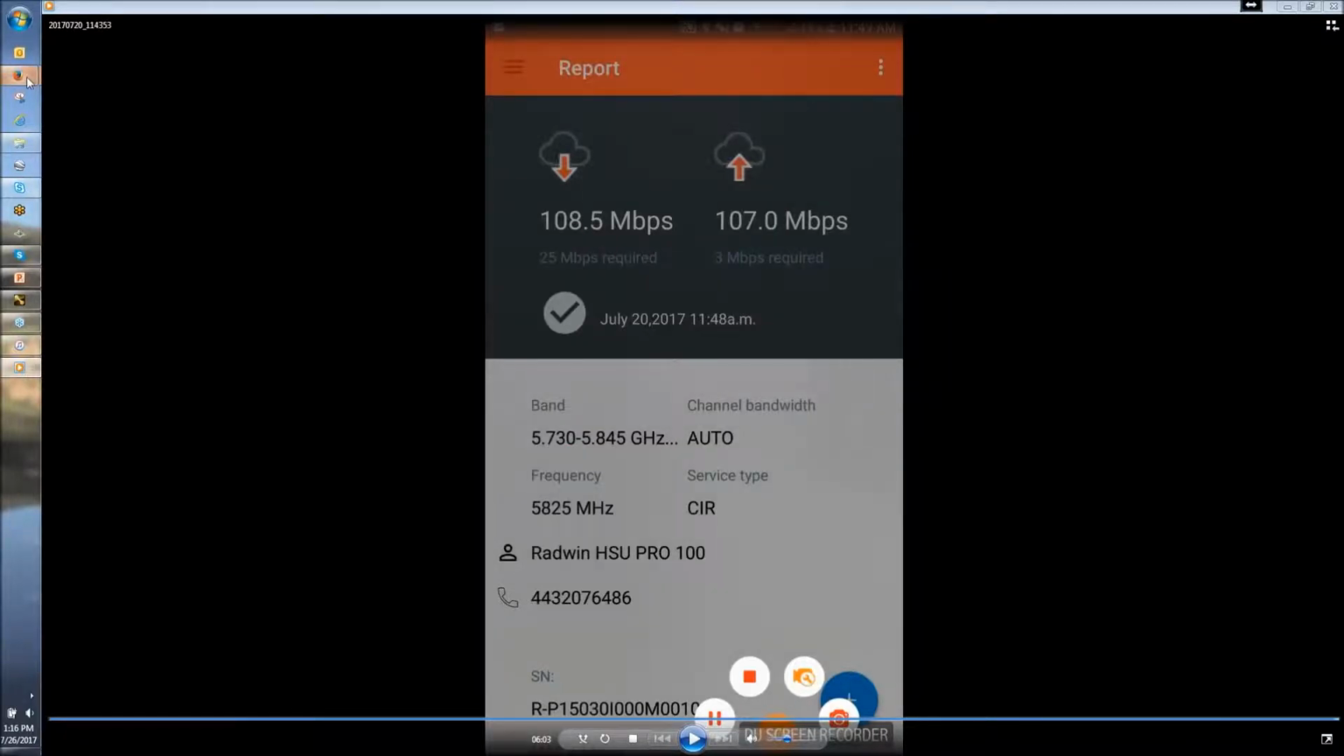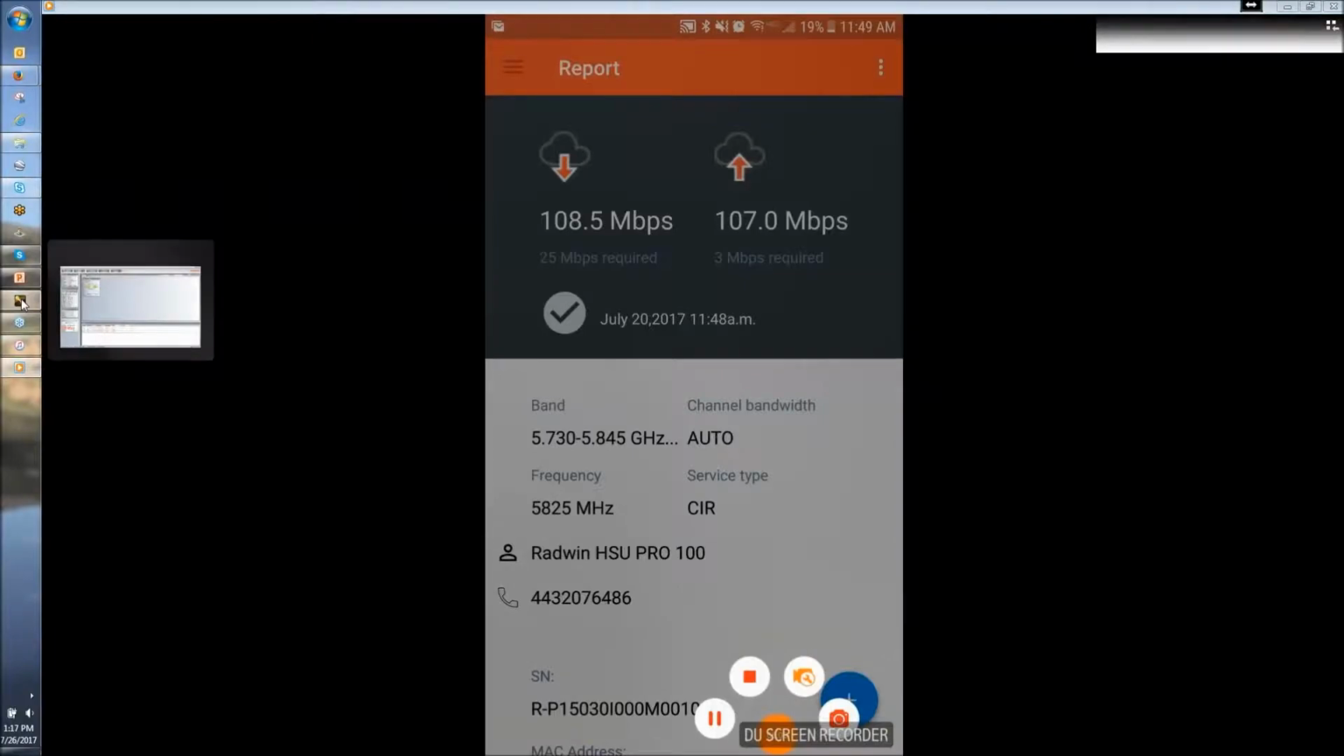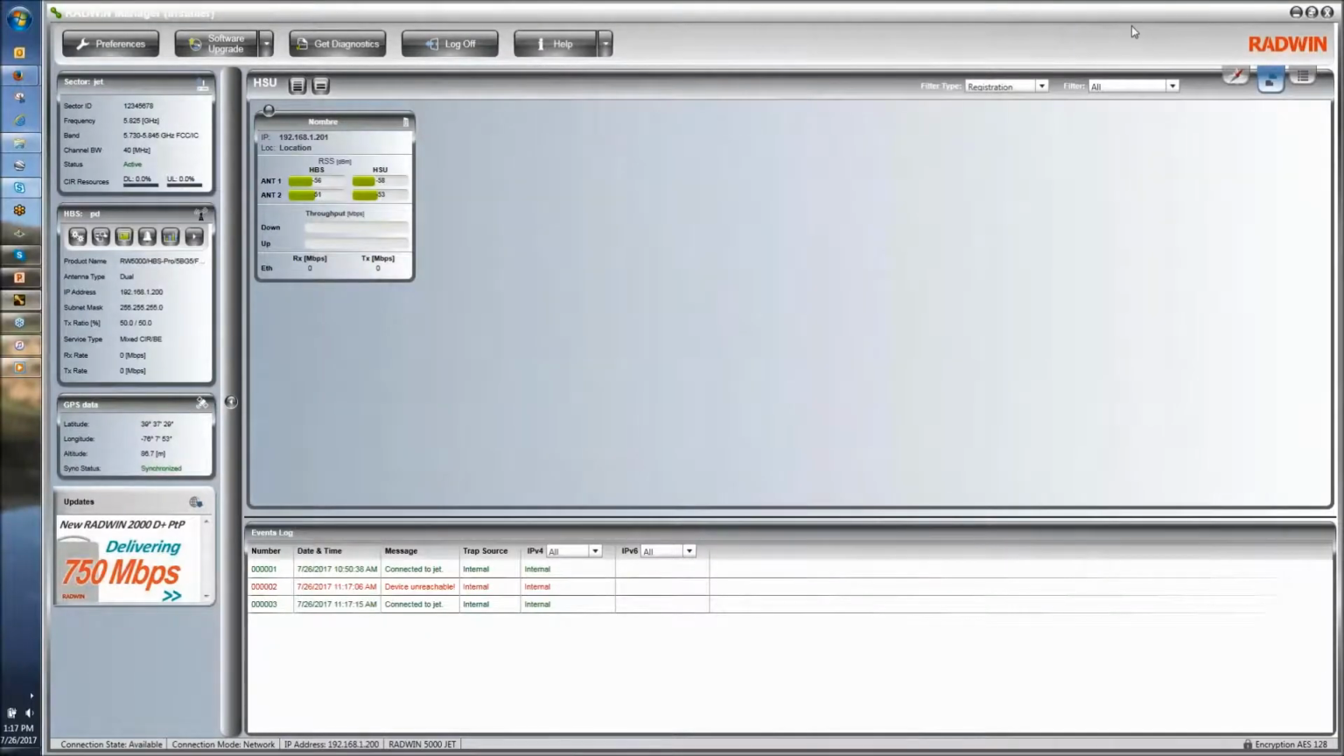So checking some things out that are different with these new subscriber units. Number one, and most importantly, they are not directly accessible via the RADWIN manager any longer. All right, we have a new web GUI that we've introduced with the HSU Pro and Air products. I think you'll like it very, very much.